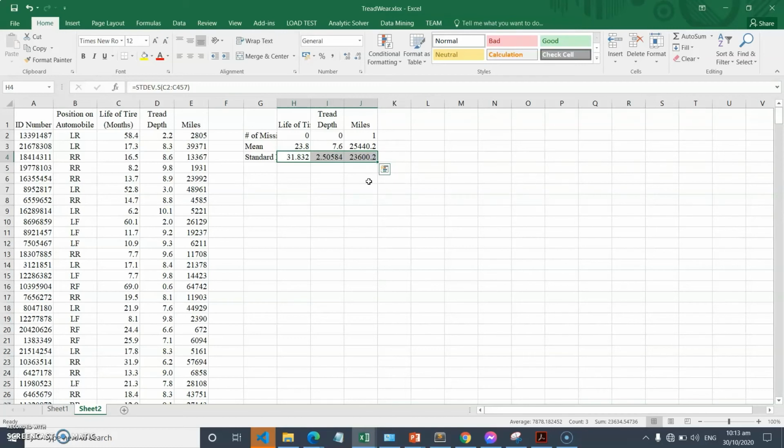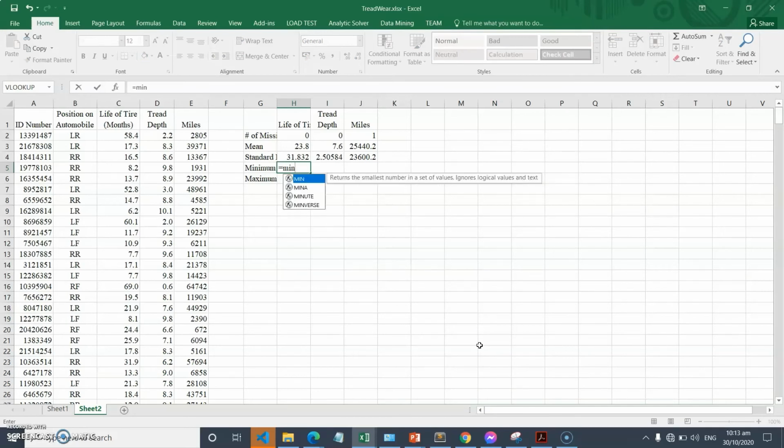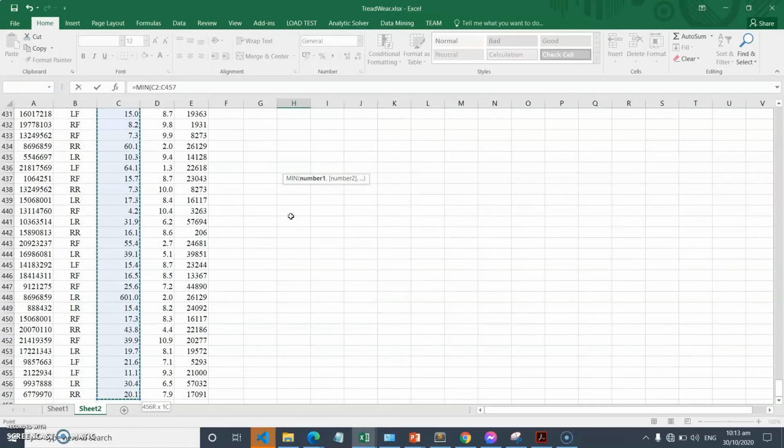All right, now the next one is to get the minimum and maximum value. So the minimum value for the life of tire, again, use the Excel formula equals MIN, from cell C2 until C457.